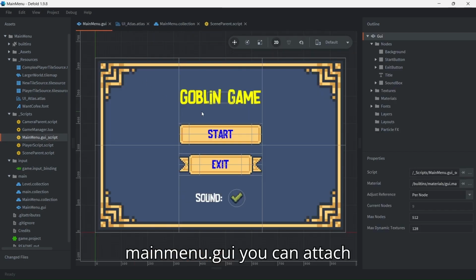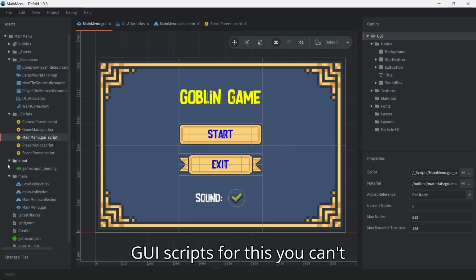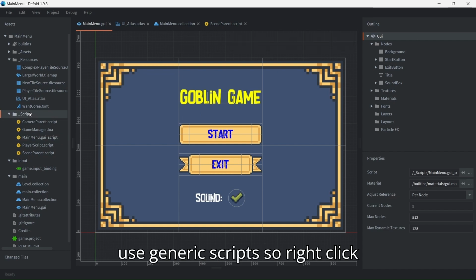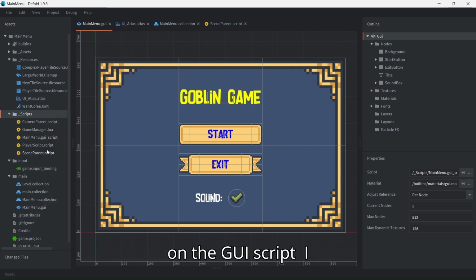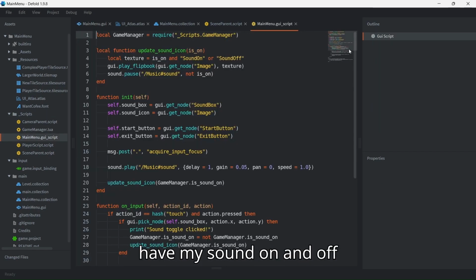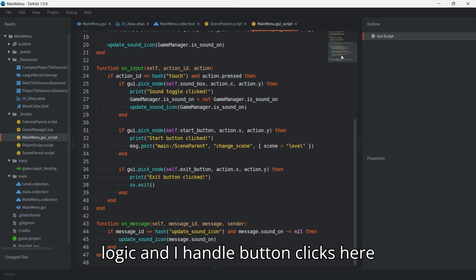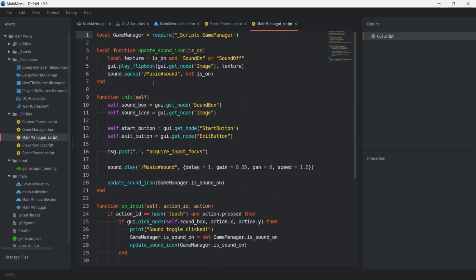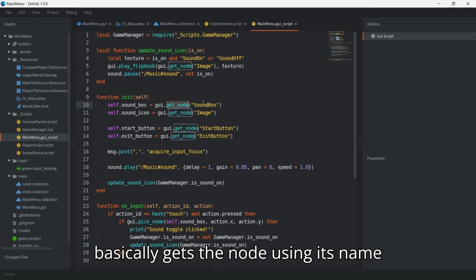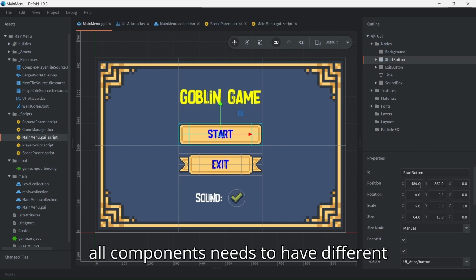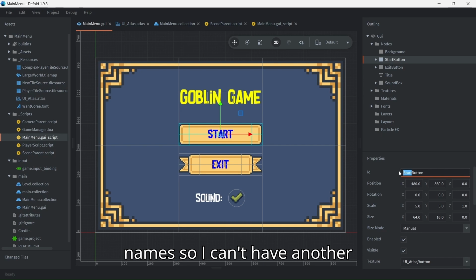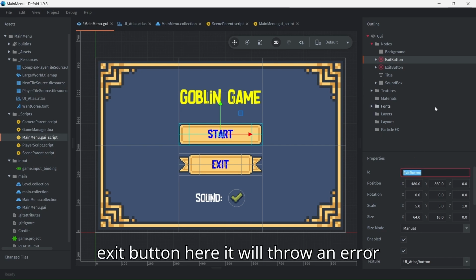On the main menu.gui, you can attach GUI scripts. For this, you can use generic scripts, so right click, add new, and GUI script. On the GUI script, I have my sound on and off logic, and I handle button clicks here. On the init, I get the soundbox using the gui.get_node. This basically gets the node using its name. On the GUI, all components need to have different names, so I can't have another exit button here. It will throw an error.